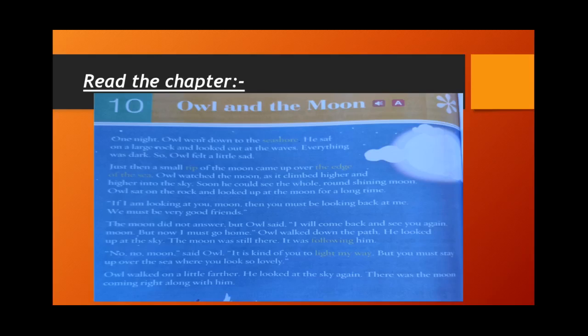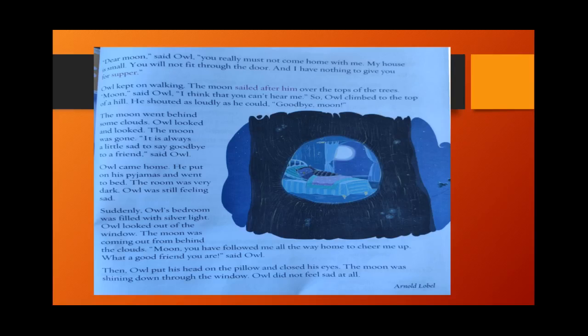He looked at the sky again. There was the moon coming right along with him. Dear moon, said Owl, you really must not come home with me. My house is small. You will not fit through the door, and I have nothing to give you for supper. Owl kept on walking. The moon sailed after him over the tops of the trees. Moon, said Owl, I think that you cannot hear me. So Owl climbed to the top of a hill. He shouted as loudly as he could, Goodbye, moon.